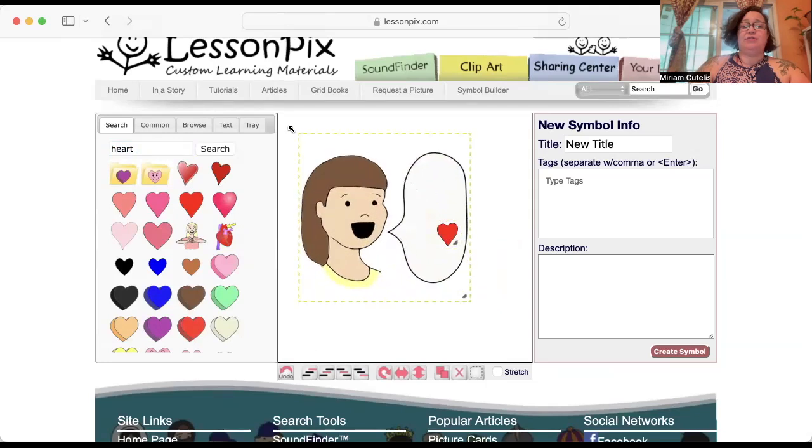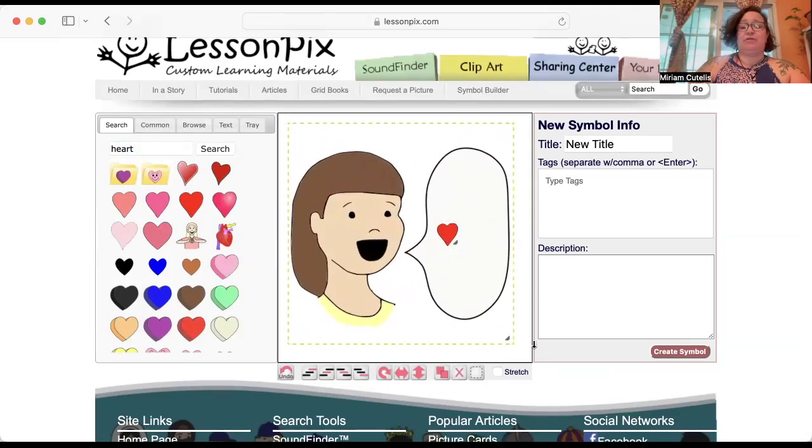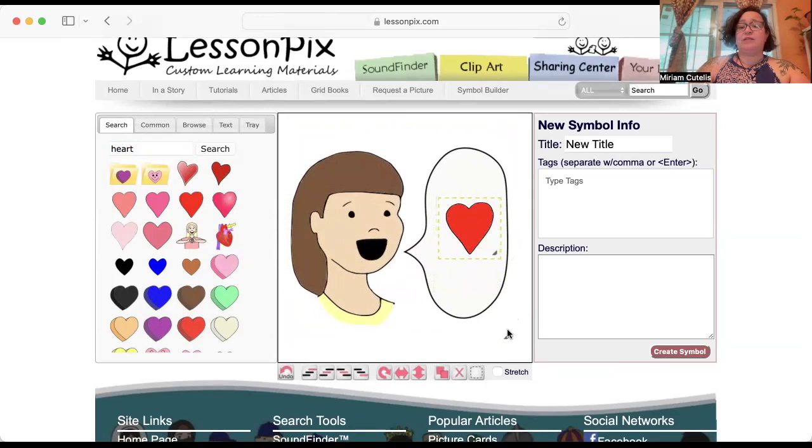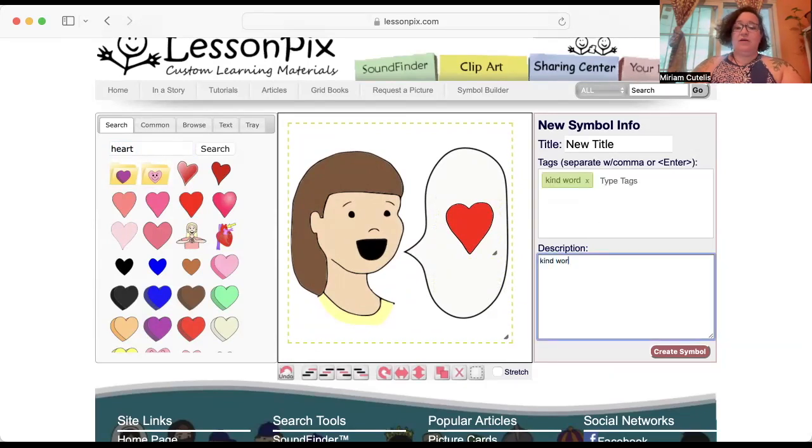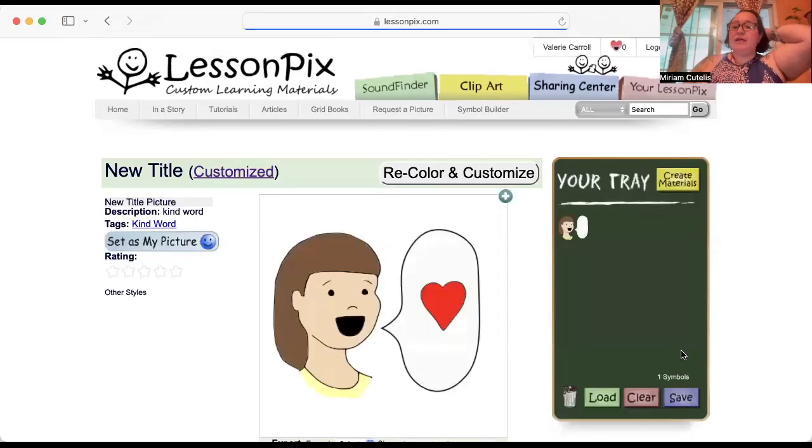So this allows you to create an image from several images. Like, there we go. Kind words. At least that's my image for kind words. And I would definitely add a tag to it and a description. I would say the same. You will see why later. So you create symbol, and here you have it, and you can move it to your tray.